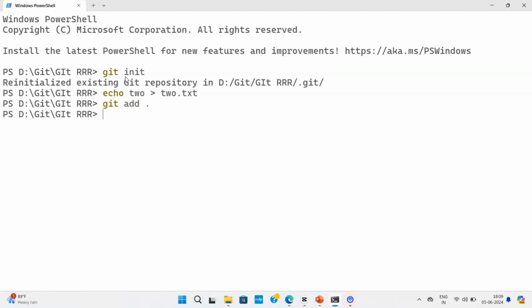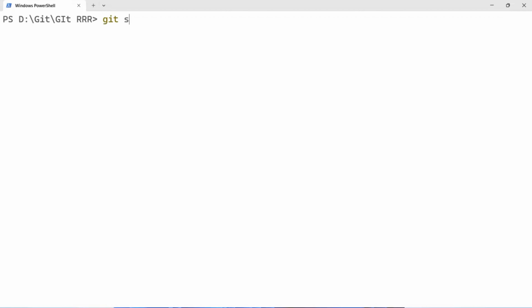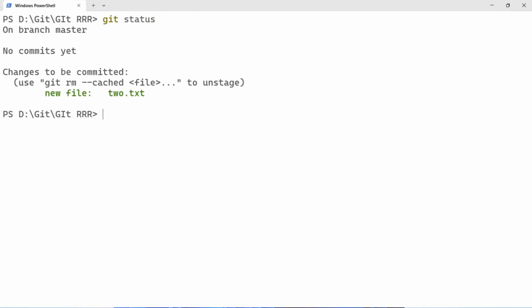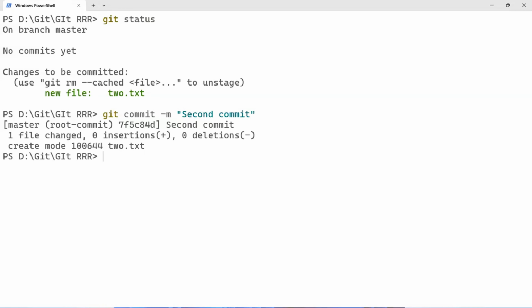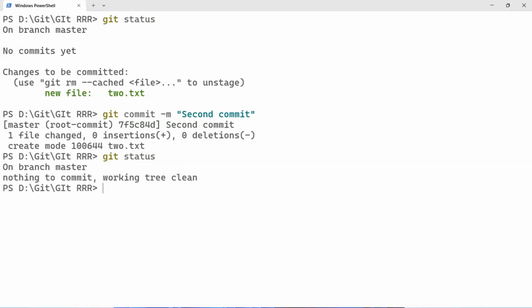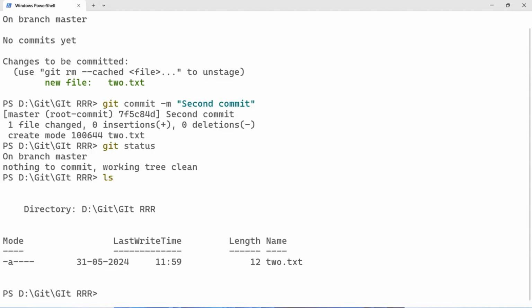So initially, we will check the git status, which is clean. We have not made the commit. Let's make a commit. This should be my fourth commit, I guess. Yeah, the git commit has been successfully completed. Now I'll make use of git status again, and it's on the branch master and nothing to commit. Now I'll make use of ls command to display my directory.